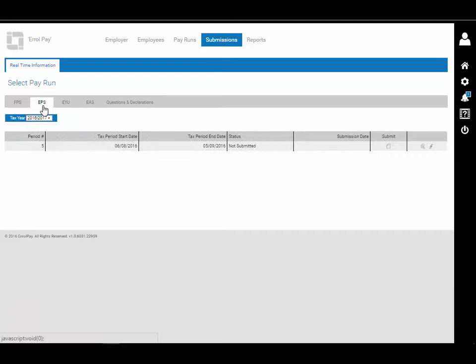Your employer payment summary, or EPS, contains information that determines the amount you owe HMRC at the end of each tax reporting period, your P32 payment. You normally submit an EPS when you recover statutory payments, for example statutory maternity pay, which reduces your liability and the amount you owe HMRC.